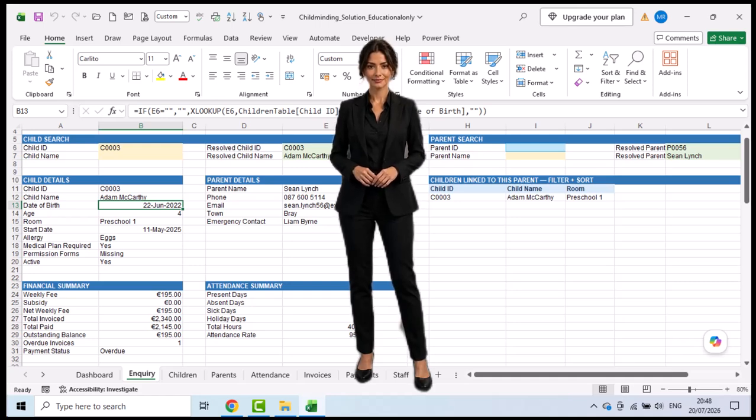Looking ahead, we've now built the inquiry worksheet. It answers detailed questions about an individual child or parent. In the next lesson, we'll move from individual records to the business as a whole. We'll examine the dashboard and see how Excel transforms hundreds of records into key figures, summaries, and charts. The inquiry screen helps staff answer specific questions. The dashboard helps management see the bigger picture.